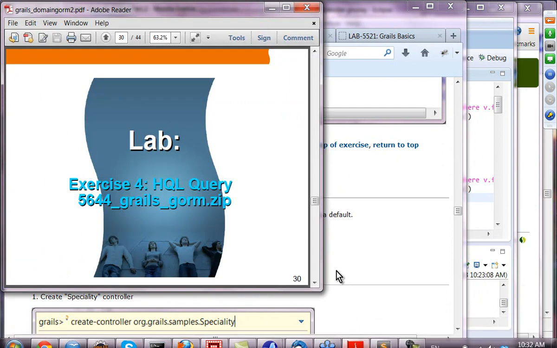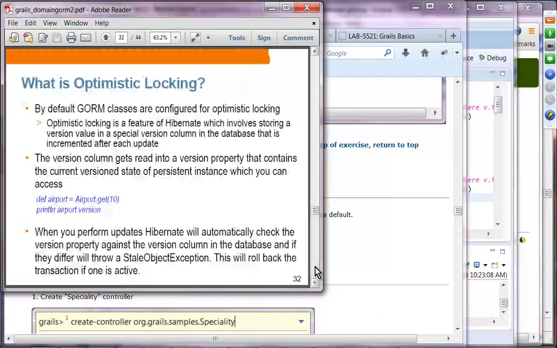Let's move on to locking. Okay, so optimistic locking is the default locking scheme for most of the persistence operations. GORM is configured to use optimistic locking as a default. Grails is not an exception to this. Optimistic locking is a feature that Hibernate provides, and basically whenever something is being updated, the version column of the table will be updated as well.